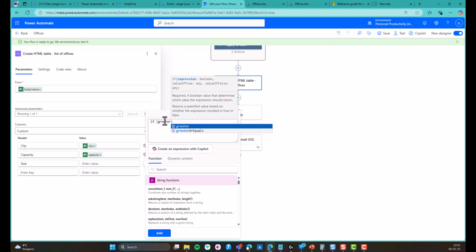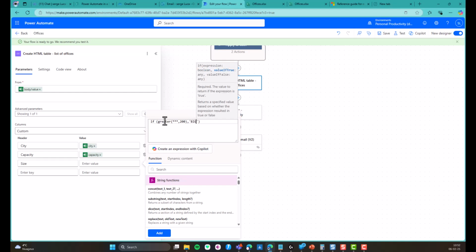So if greater parentheses, and here we'll have to put the value of the capacity. So just to make it simple, I will replace that. Let's compare that to 200. So I will put the value here. You see, the star here will be the value of the capacity. So I will compare the star, so the value, against 200. If it's greater, then I will say big. Otherwise, I will display small, right?